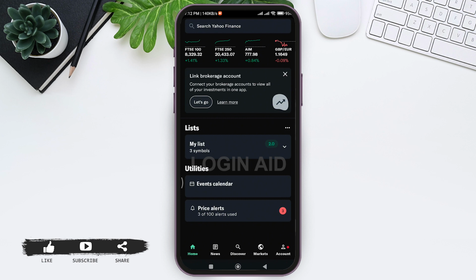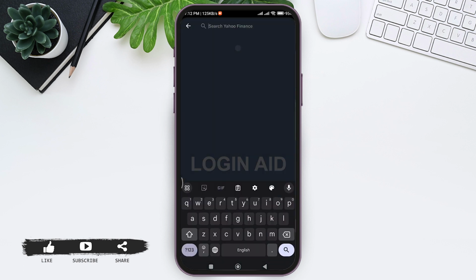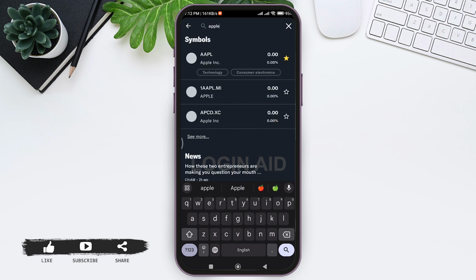Now here you'll be taken to home. Now here you can view analytics of any of the company. To do that, tap on search Yahoo Finance on the top. Then type in any company's name that you want to view. I'm going on with Apple.